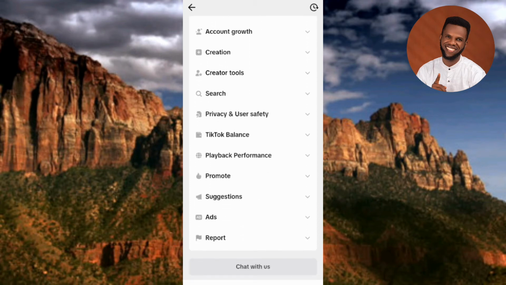So guys, now after scrolling down, what you have to do now is to tap on where it is written chat with us. You can see it down there. Once you tap on it, you'll be able to chat with TikTok customer service. So guys, let me tap on it right away.